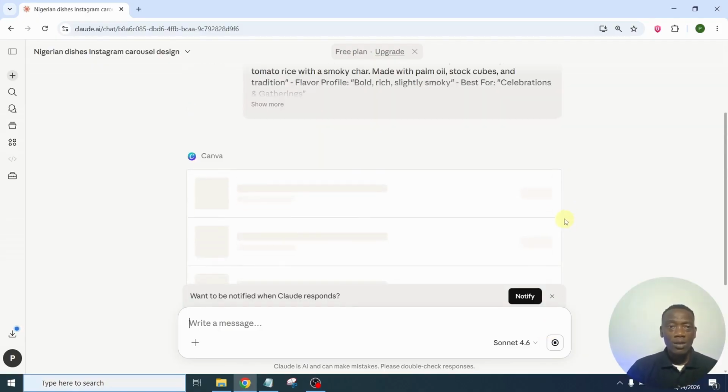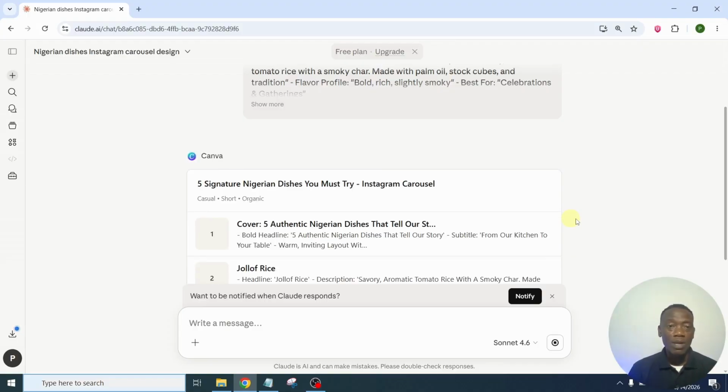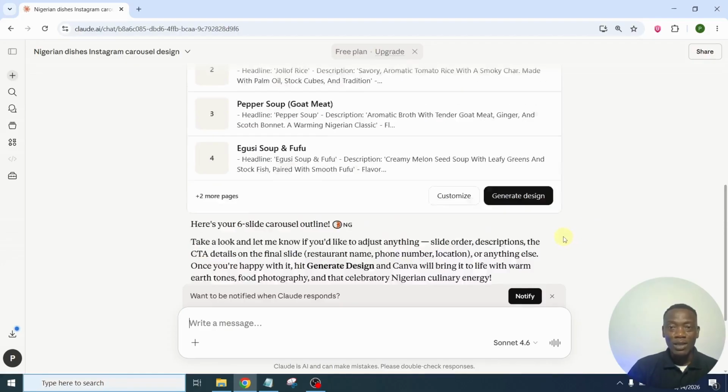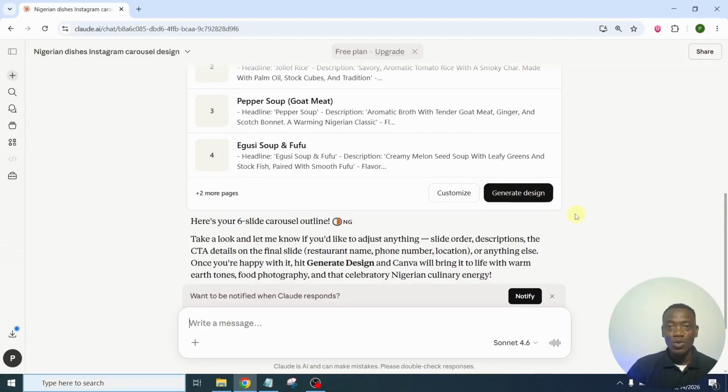Right now, Claude is trying to create this image carousel for us. And with this, you can post on social media often. People will be wondering, what are you doing differently? They won't know you are using an AI tool to optimize and improve your productivity.